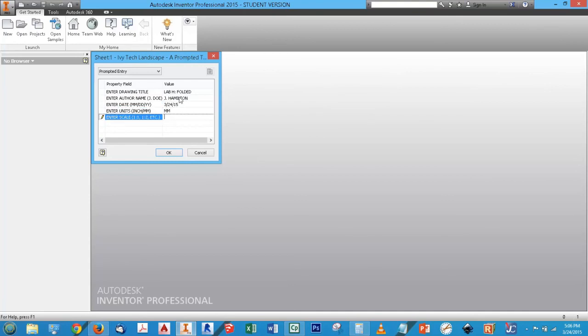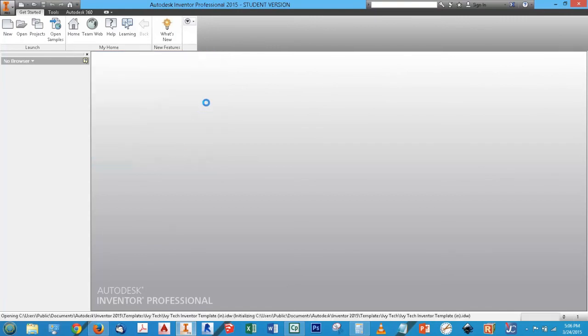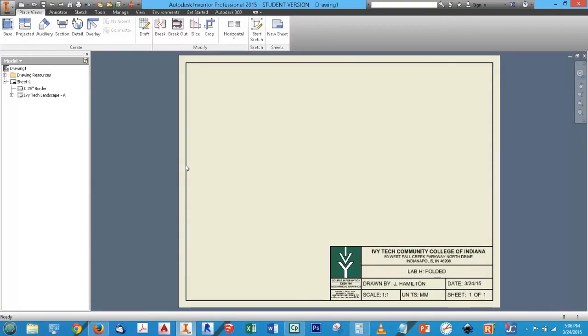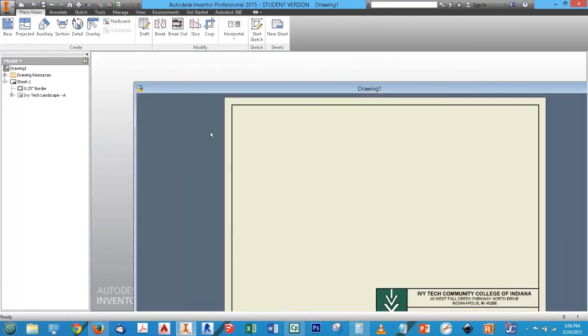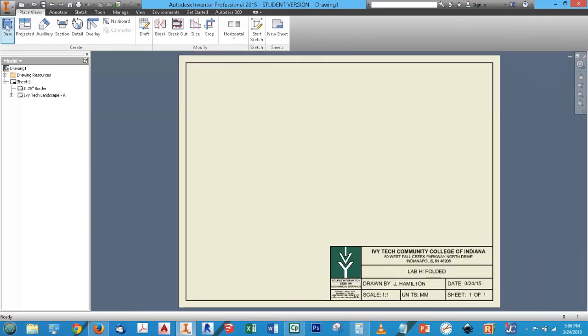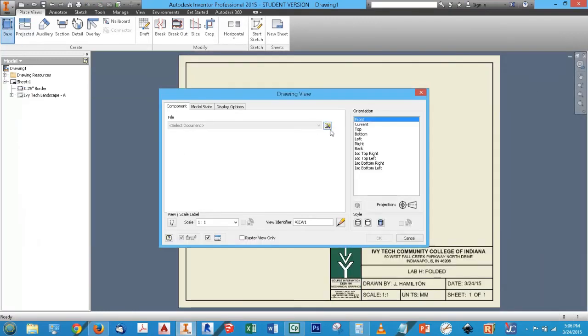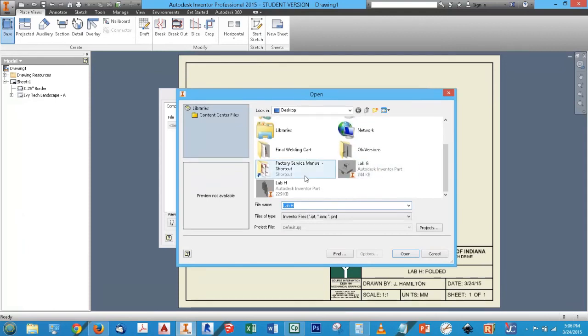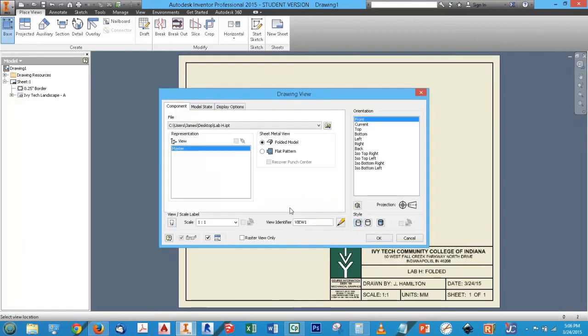This is in millimeters, and I'm going to say that we could probably try this at a 1:1 scale and see what happens. Alright, so remember that your first page is always going to be your folded model. Your second page is going to be your flat pattern. So I'm going to make a base view starting out and choose my file, which would be Lab H. So I'm going to choose my part file for this sheet metal object.